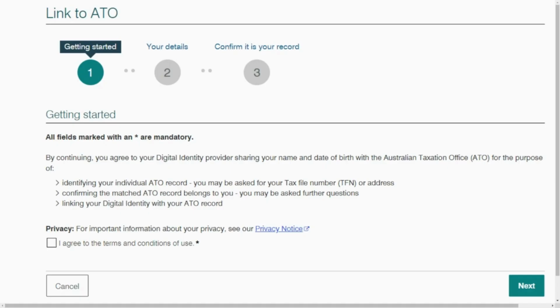Once you have entered the code on your myGovID app, the first step will require you to verify your identity details with the ATO via the Proof of Record Ownership page. The Proof of Record Ownership page will require you first to agree with the terms and conditions of use, so please click the checkbox below saying that you agree. Please then click Next.